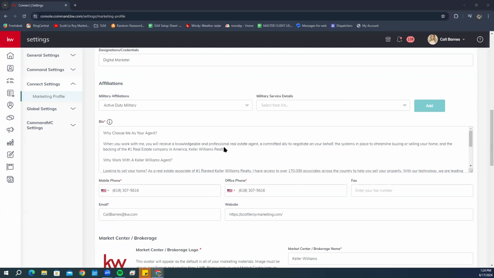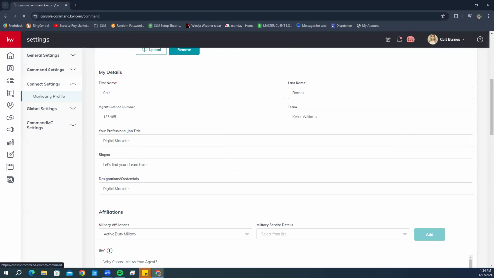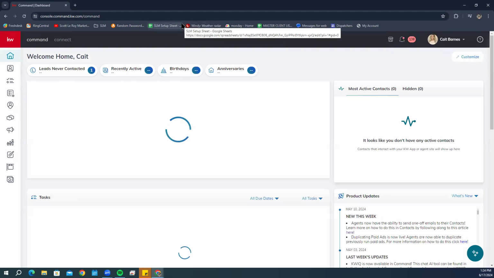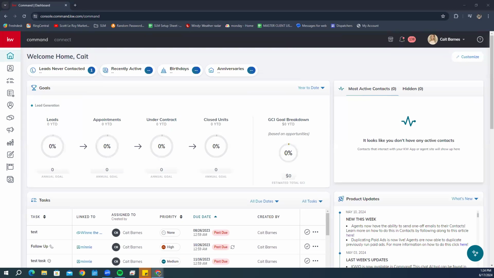All right, so this was our marketing profile. We're going to go ahead and go back to our dashboard. Now, guys, I know we've had a lot of new people join us. If we update our bio this way, will the changes show on all platforms? So this is going to update on your website and your app, doing it through your marketing profile.